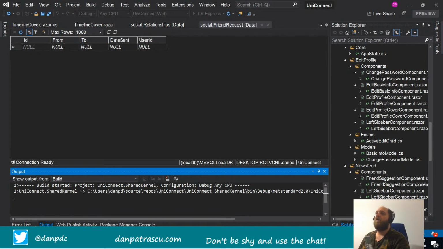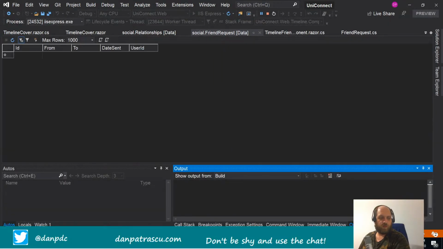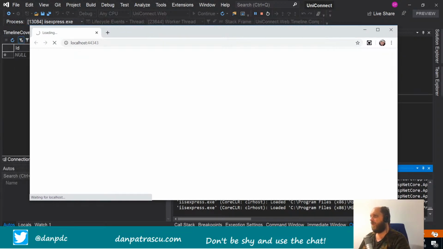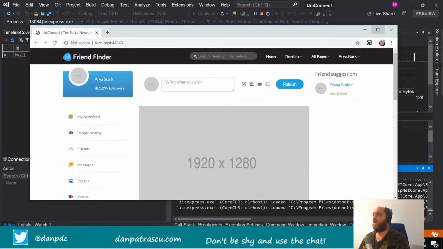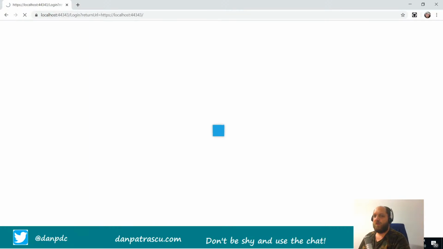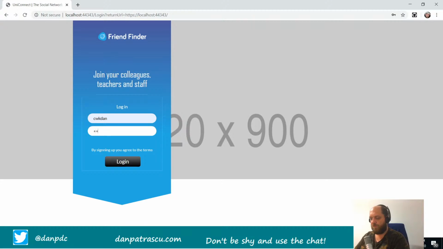Right now I will log out, log in as myself again, and then try to send a friend request to Arya Stark, and then we'll log in as Arya, and first I would have to check if I can see the button. But yeah, I guess we have a scenario that we also have to take into consideration. So let's log out. This will remove the cookie, and I will log in again with this user.